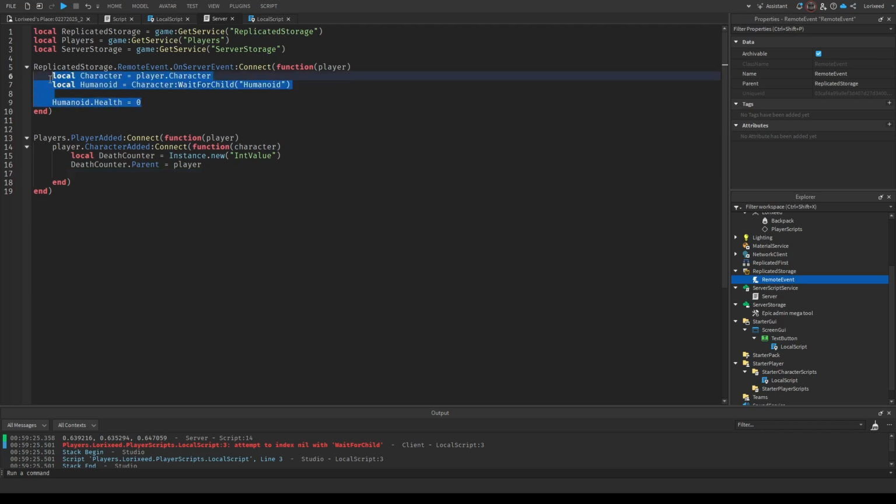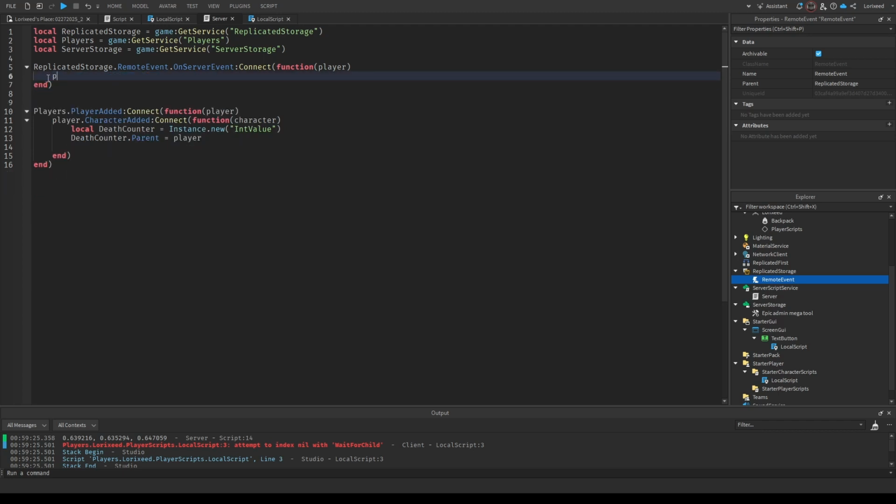But we could do this pretty easily by doing player:WaitForChild. Oops. So local def counter equals player:WaitForChild("def counter"). But we also have to set this def counter's name to def counter. Def counter.Value equals 0, so we set the value to default to 0.